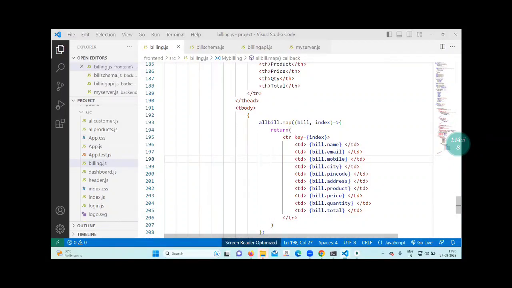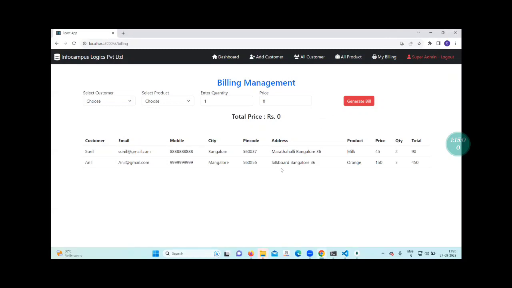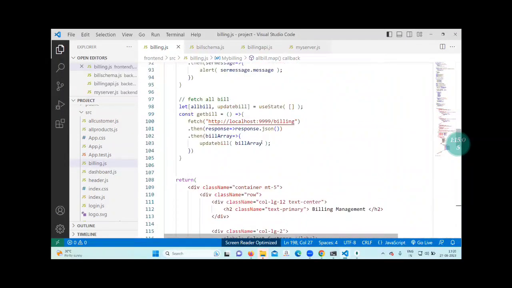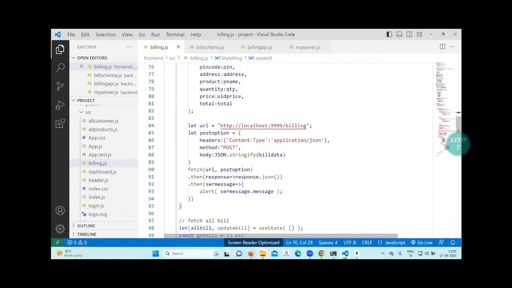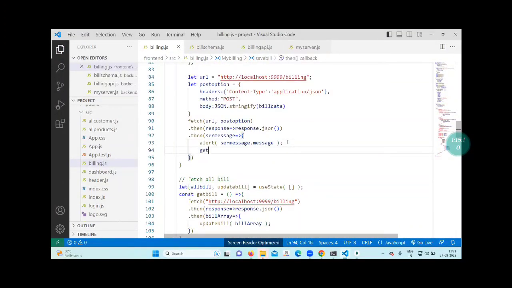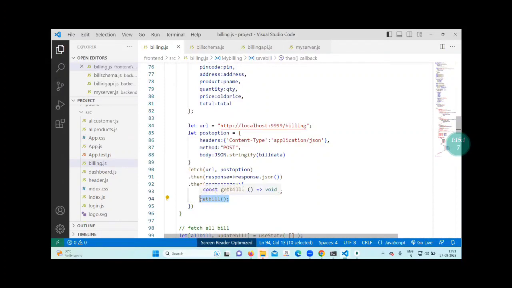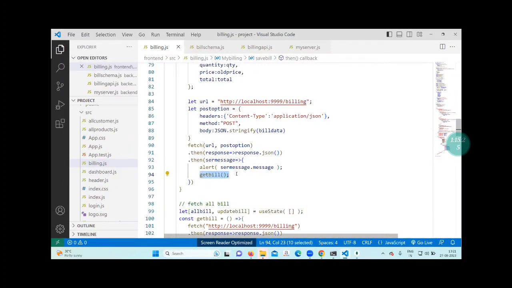Okay, so data is listed. Now we will save the data. After saving the data, we need to call this list so that the list will get refreshed. So go here after saving, at the last. Here you can add getBill. The getBill function is called after saving the bill, so that once you create a new bill, it will appear in the list on the top.